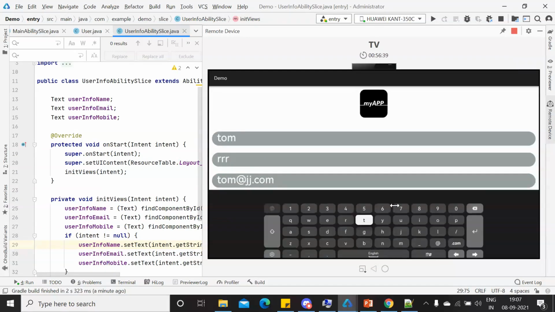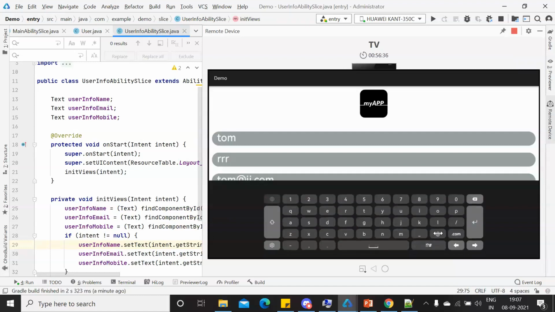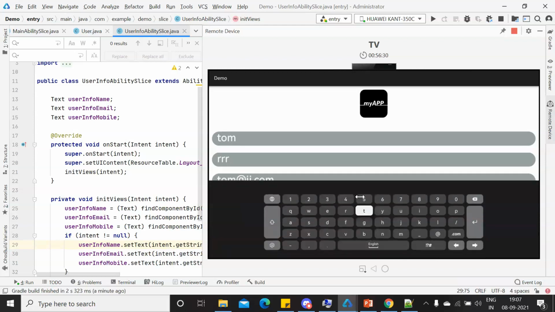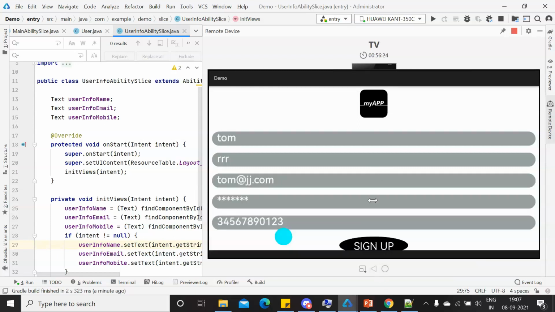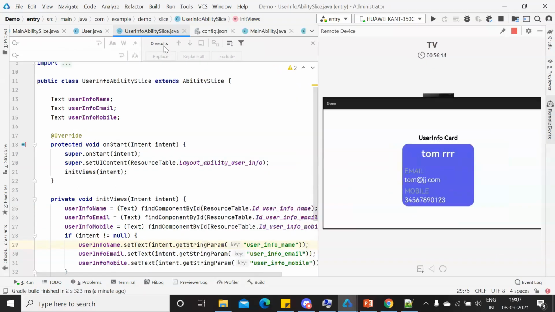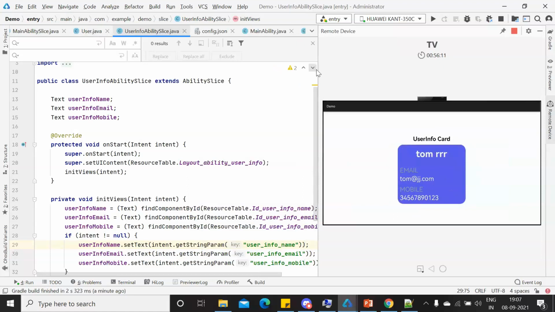Password. So some number with a special character. Mobile. Let me enter a mobile number. Just 10 digit, any number. Okay. Once I've done it, I can see the data is reflected over here, right? The user info card is generated. So this is how you do it when it is communication between two different slices.